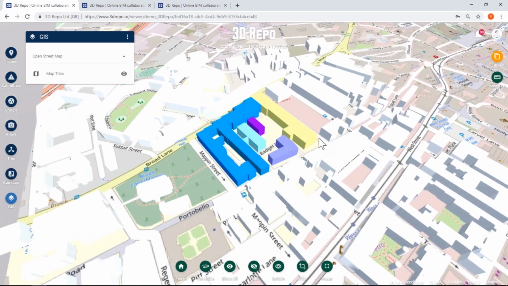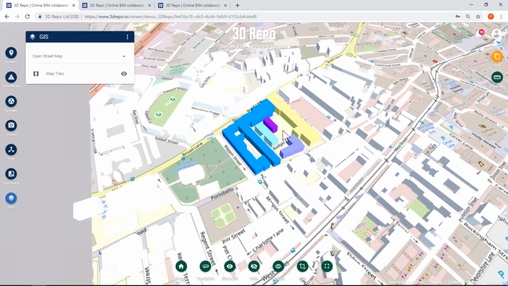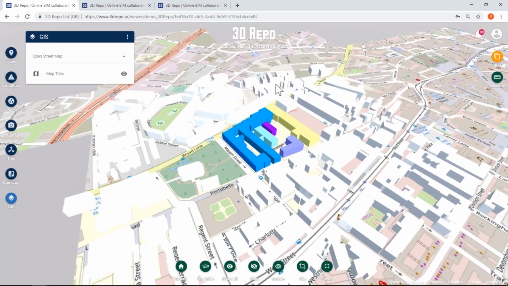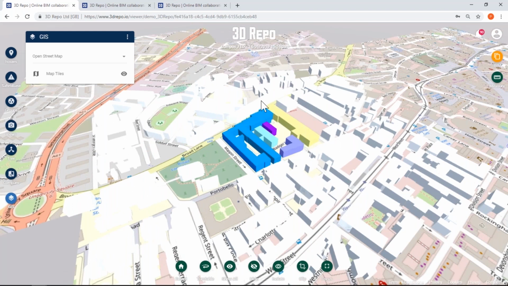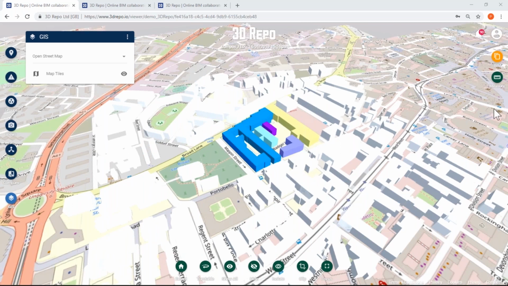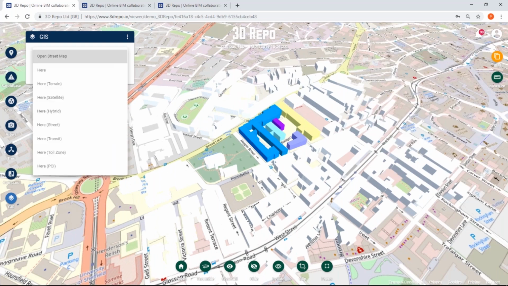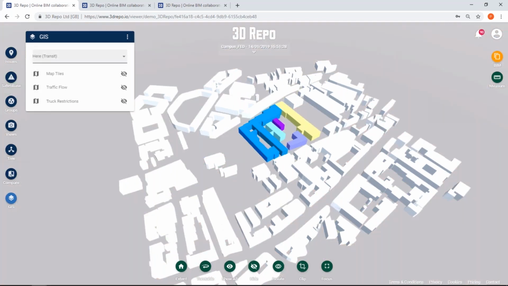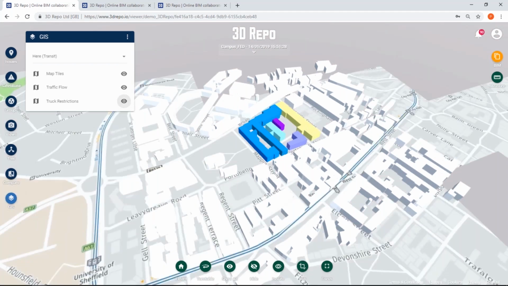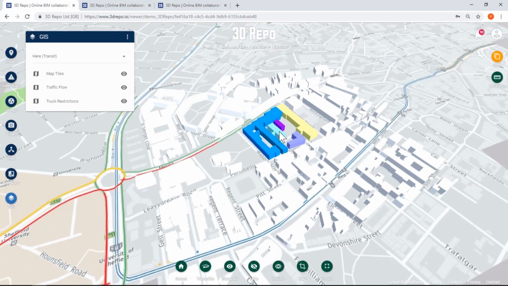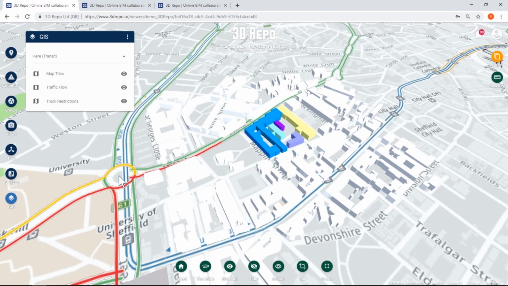For this demo, I will use a model from the project of University of Sheffield. What we can see now in the main 3D Repo viewer based on Unity is the campus. These colored blocks are the campus buildings. Then there is also a bit of the context model, and what we can see on the background are the map tiles from OpenStreetMap, which you can get by default, and we also integrated with HERE Maps, which can give you a little bit more options about the live traffic data as well. So we can see there's a bit of a traffic jam nearby the university.